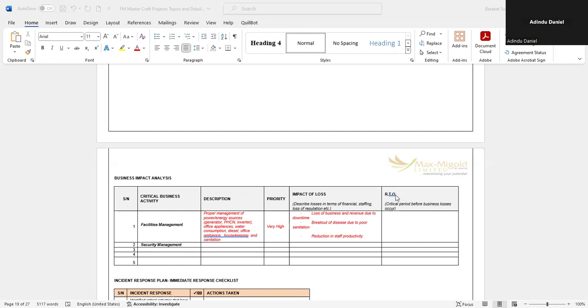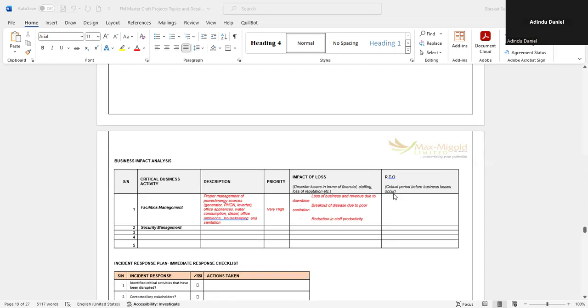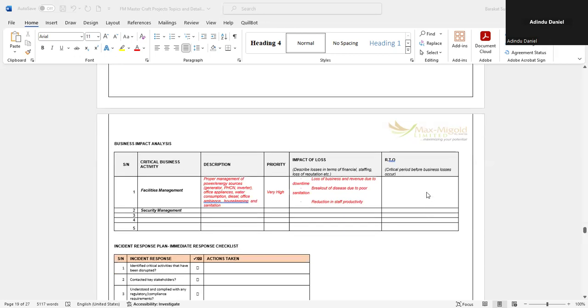What's RTO again? Recovery time objective. This is the time required for you to restore back to your normal activity after a crisis might have happened. So if, for instance, there is a facility management crisis, what's the time response for you to bring those activities back to the normal state? Is it 24 hours? Is it 2 hours, 4 hours? You should be able to document it accordingly.